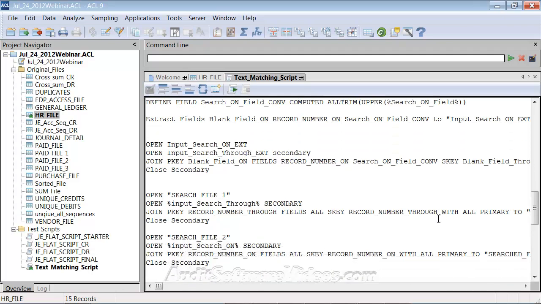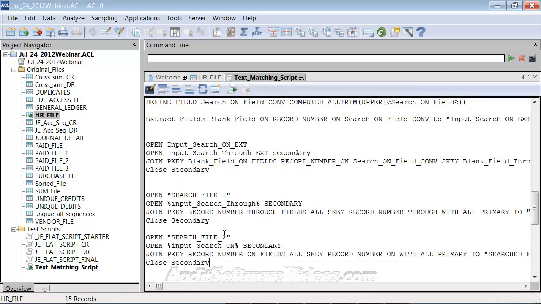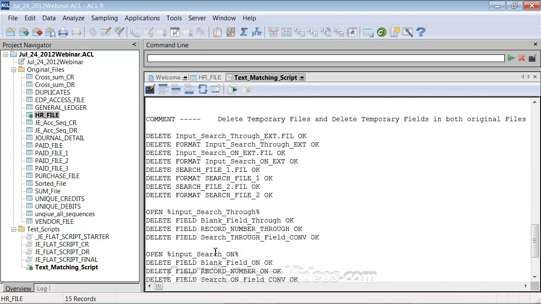Once that result comes out, all I'm doing is taking that file and joining it back on record number to the original two files in order to get the search through fields and the search on fields. So again, I create this temporary file that will just have this converted name, the record number, and a blank field, and all these other fields get removed. Then I join back to get all of the details in that code there, and we clean stuff up through these delete functions below.